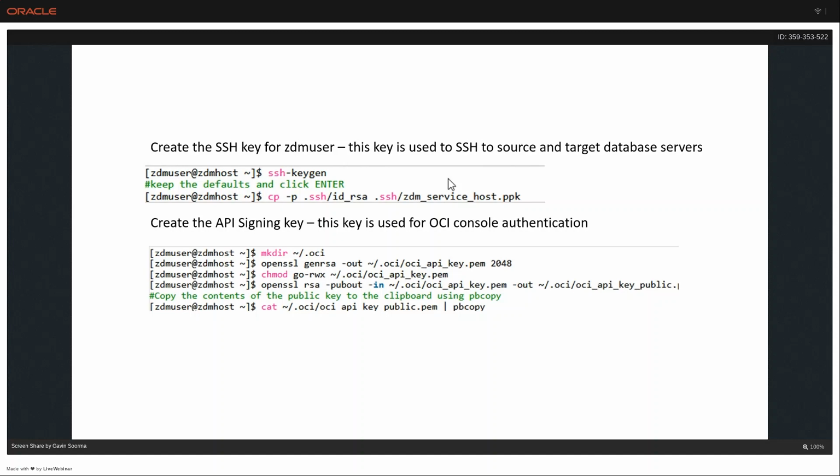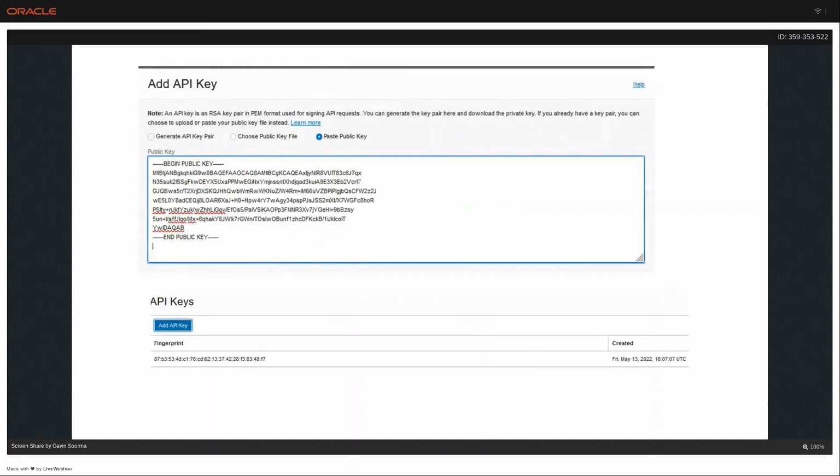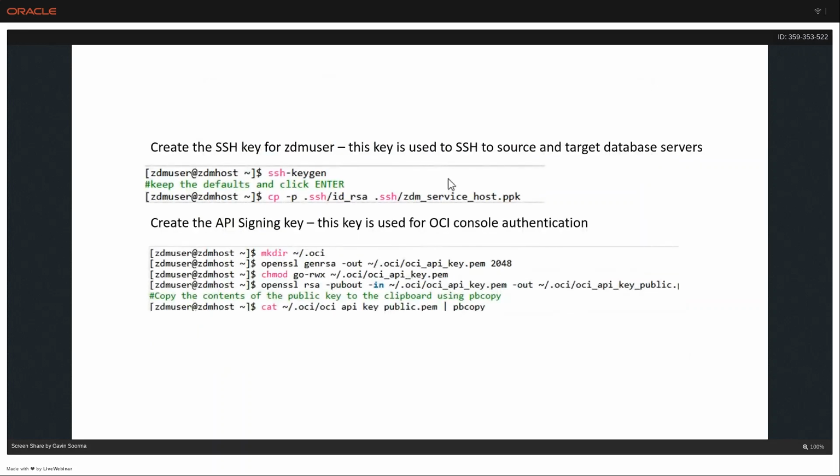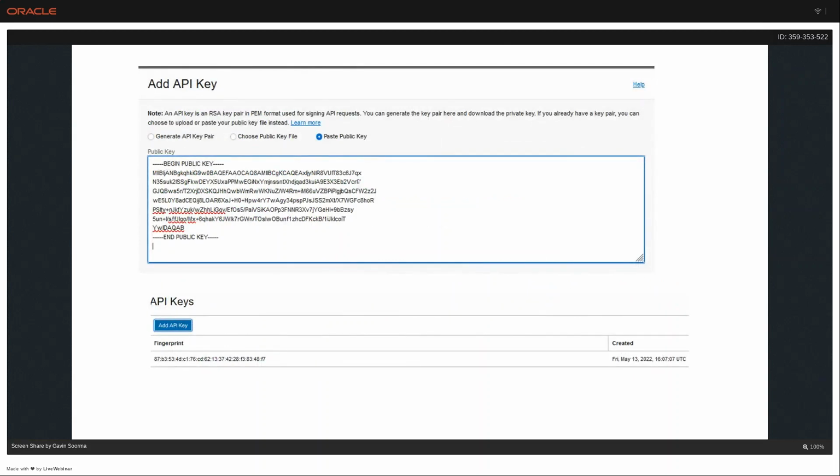So you go and generate what's called the API signing key. Then you go into your console, and under user preferences, there'll be a menu option for API keys. You cut and paste the value of this one here. There's a file called public.pem. I created this file, and the contents of this file are put here. After I say add API key, it generates what's called a fingerprint. These values we have to pass into what's called our response file, so we need to preserve them somewhere. This enables us to connect from the ZDM host all the way into your OCI console automatically in the background.